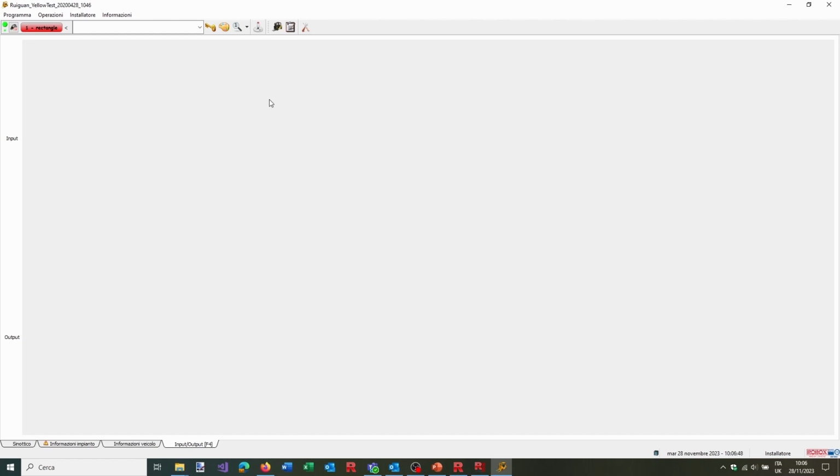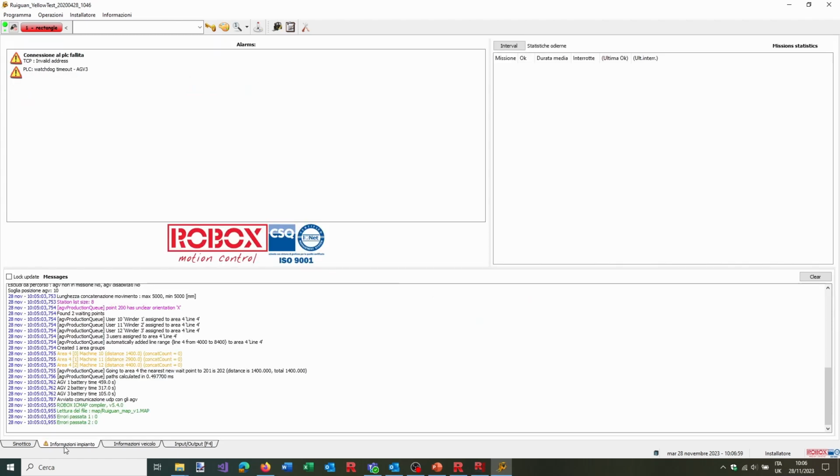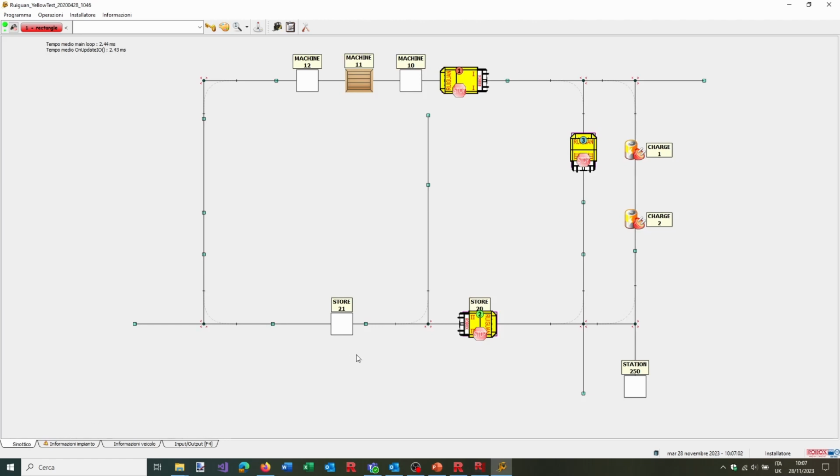And finally, here in the I/O page, now there is nothing because I never set the communication with PLC, but in case you have, here you will have all the LEDs for the input and output to see the communication, which LEDs are on and which are off with the communication to your PLC.